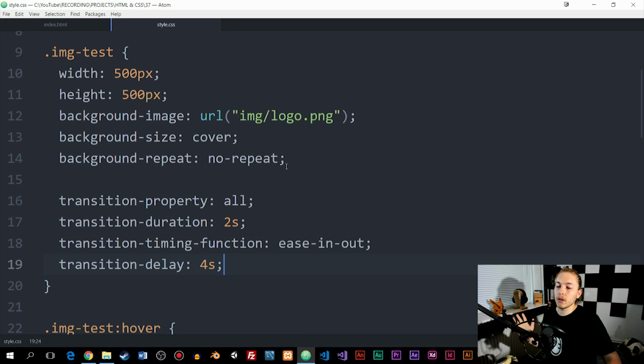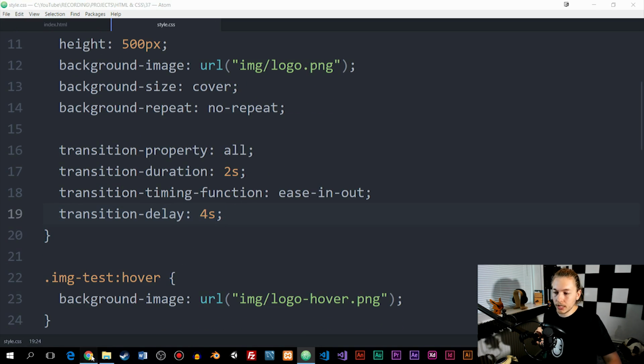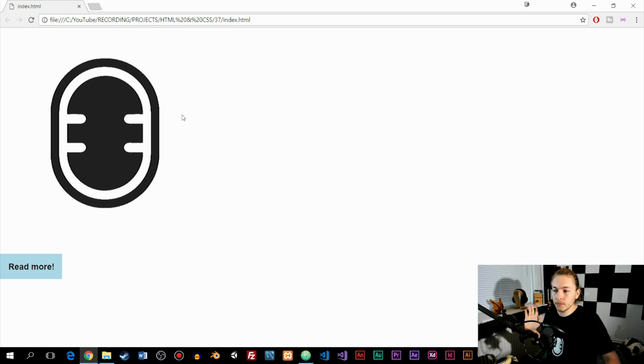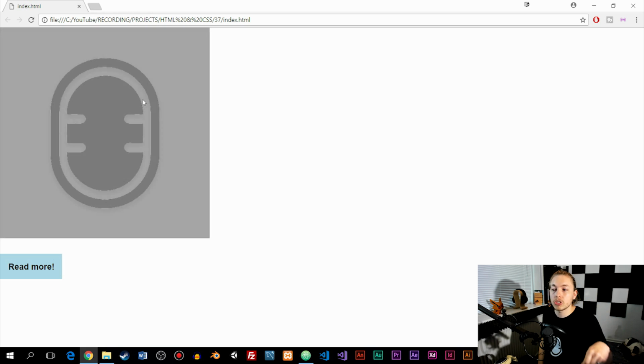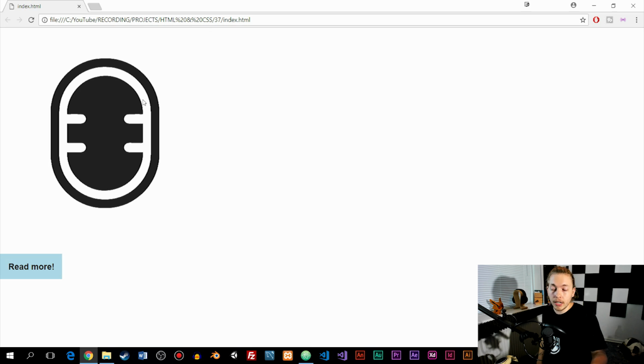So what I've done now is if I were to go inside my website here and refresh it, as you can see, it's still instantly changing. If I were to refresh, go with my mouse cursor on top of it, you can see we wait 4 seconds, and then it's going to slowly transition into the next image. So this is how we can do transition.